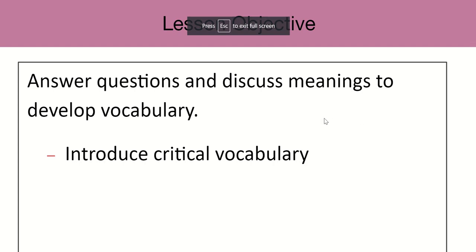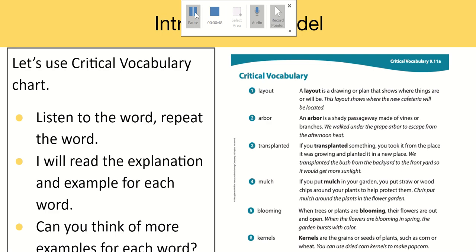So today's lesson objective is to answer questions and discuss meanings to develop vocabulary. And we're going to do that through our critical vocabulary and we're going to do that interactively. So let's take a look at the words overall. I have them laid out for you here. I'm going to read them out loud first, and then we're going to go to our interactive vocabulary practice.